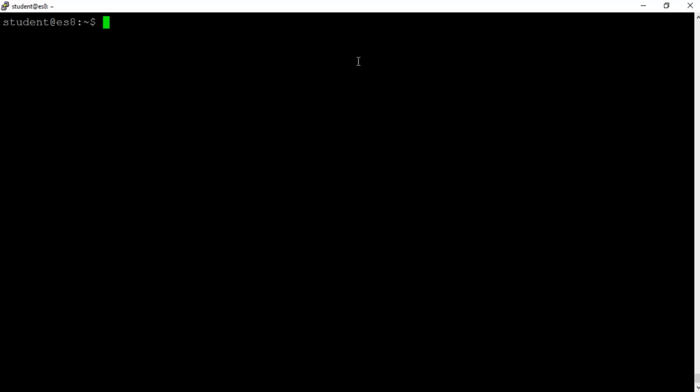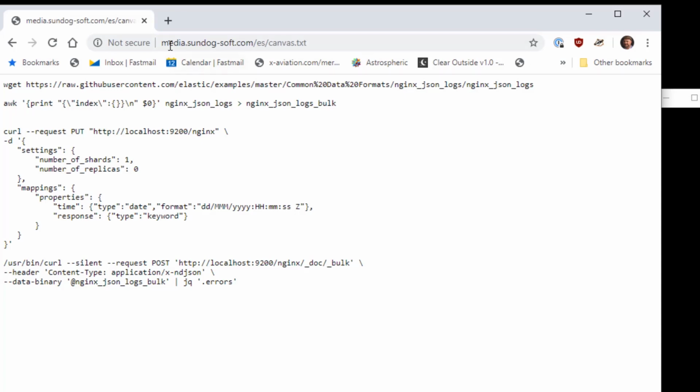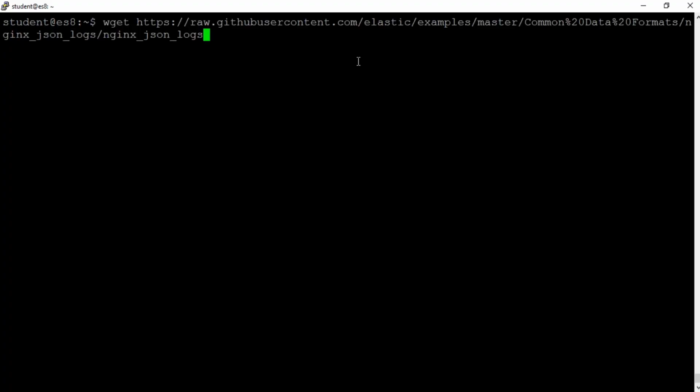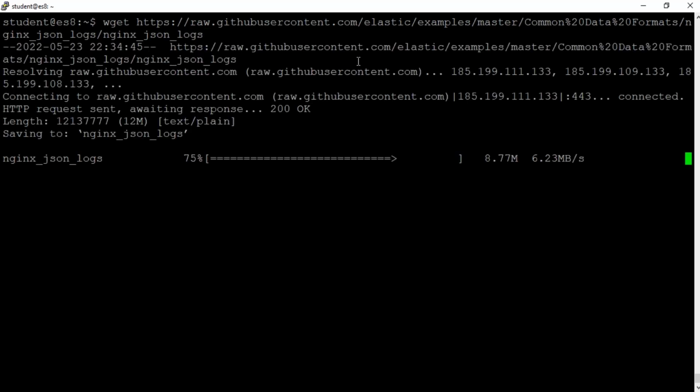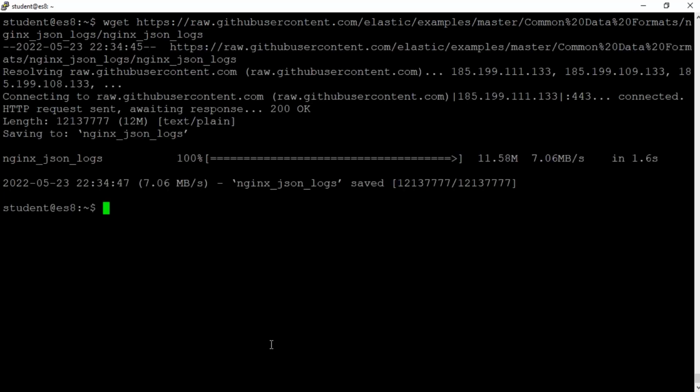And now to save you some typing, I've uploaded the commands you're going to need for this to the web. So just head on over to media.sundog-soft.com/es/canvas.txt to get this little cheat sheet here. So we'll start by downloading the log from the GitHub repository with the wget command. So let's copy that first line. Control-C, back to our terminal, right-click, and we have our data.